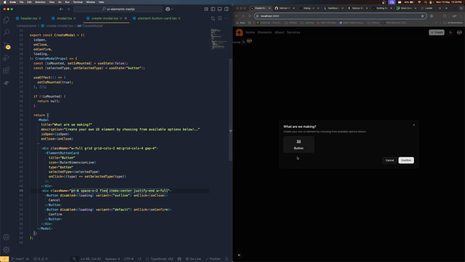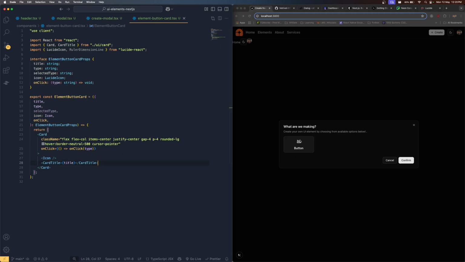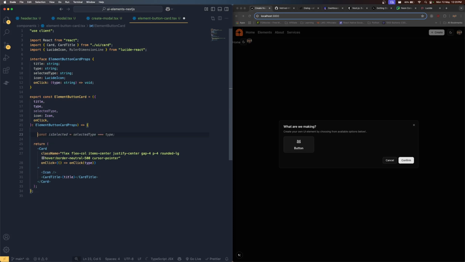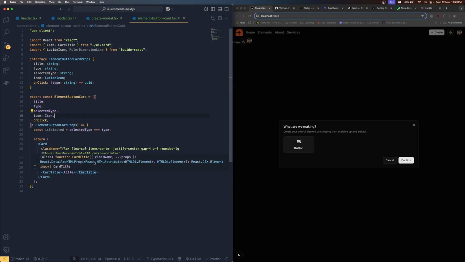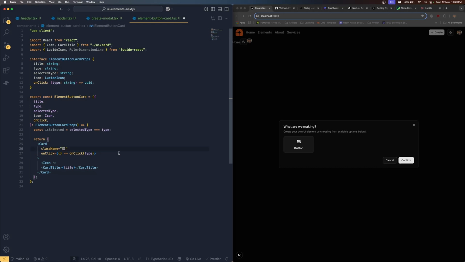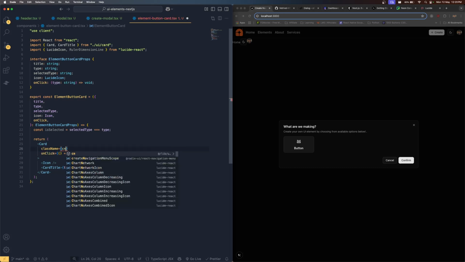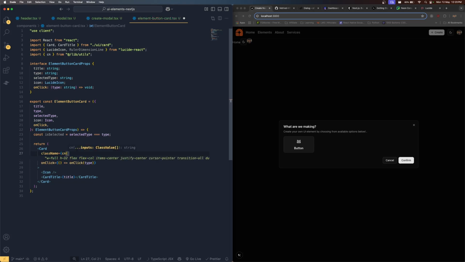Okay, fine. Now what I need to do is, if the selected type and the type are both the same, I need to change the color. So here const is selected equals selected type equals type. If both are the same, then I'm going to make some customizations over here. Open it, use the cn function provided by the library. Okay, by default I'm going to write the default styles, and the conditional styles will follow after.